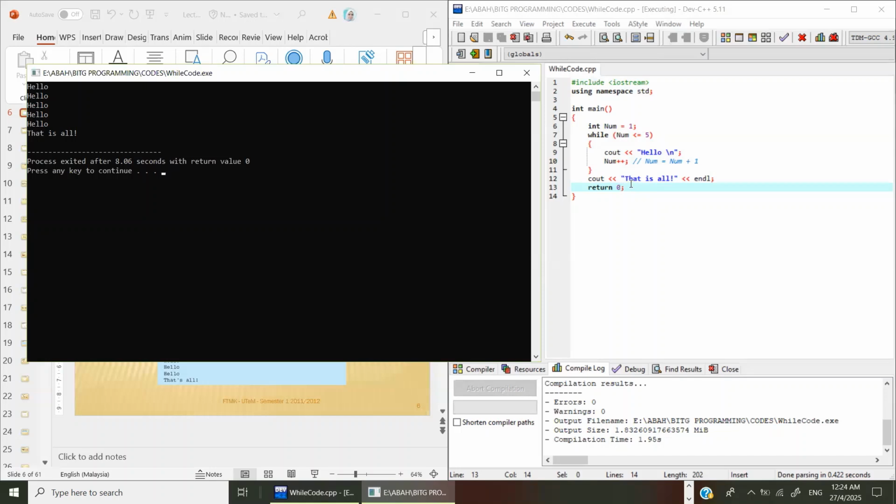Go down here, and number will be increased by 1. So num becomes 2. So you will check whether 2 is still satisfying this condition, which is less than 5. So yes, 2 is less than 5, so we'll print this again. And then num will become 3. So 3 is still less than 5, print the third time.